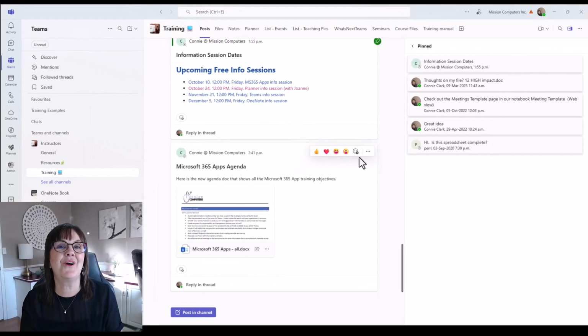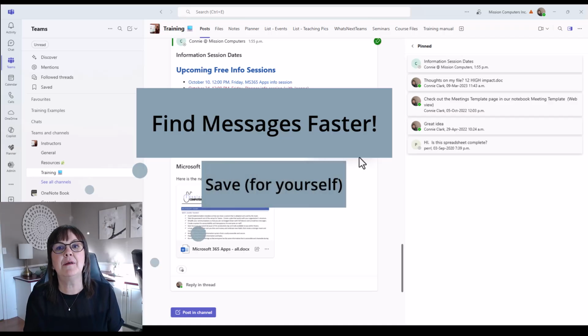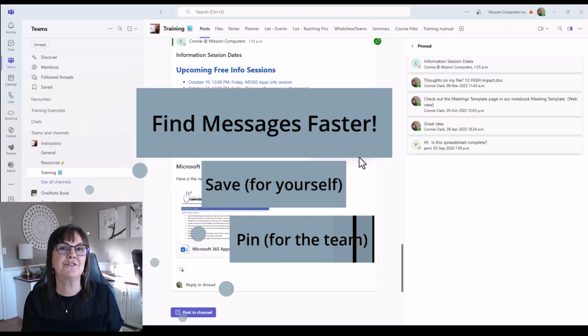Okay, so give that a try. Help yourself find things faster by saving them, and help your teammates find things faster by pinning them.